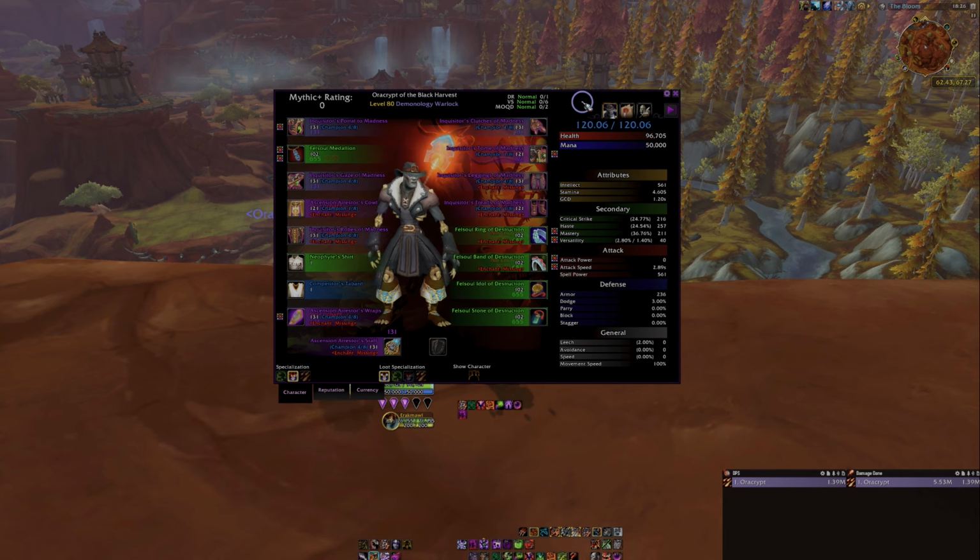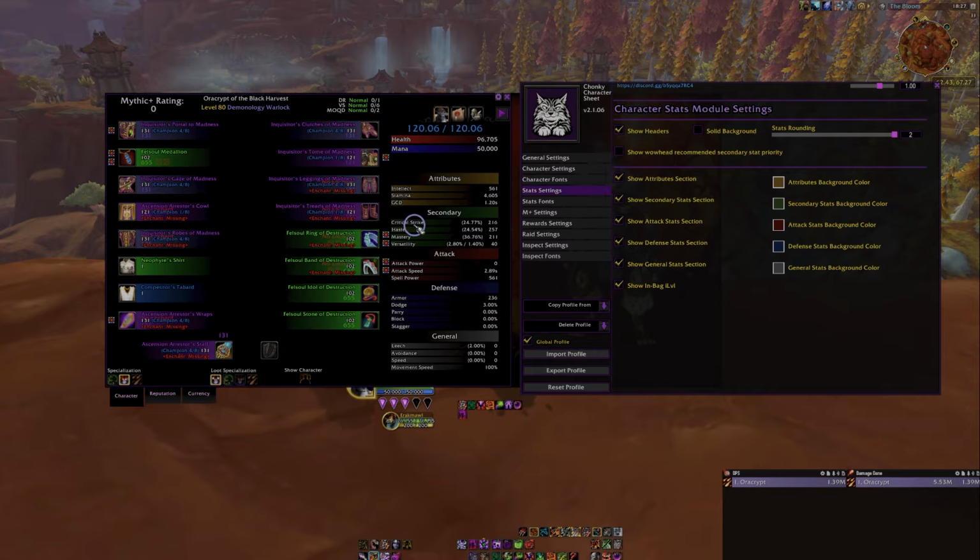If we go into the settings, the Chunky Character Sheet, you can also go down to stat settings, and if you're new to a class and want to use Wowhead as a starting point, you can see here that the secondary stats are in their default configuration of crit, haste, mastery, and versatility. However, if you select Show Wowhead Recommended Stats, you'll see that they get prioritized in a different order. So, crit, haste, mastery, and vers.